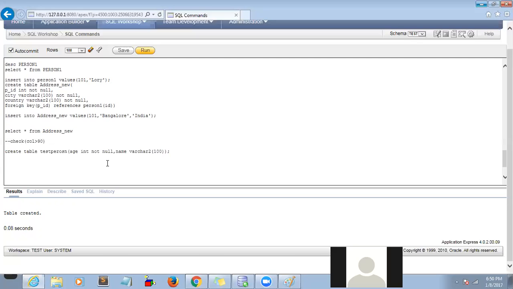So now what I want to do here, when one guy is entering data into test person table, I want to check age greater than 20. Minimum age should be 20. Otherwise, I don't want to take. We should not enter the details. Check is actually an inbuilt function.